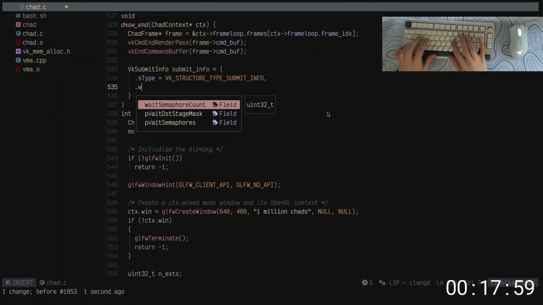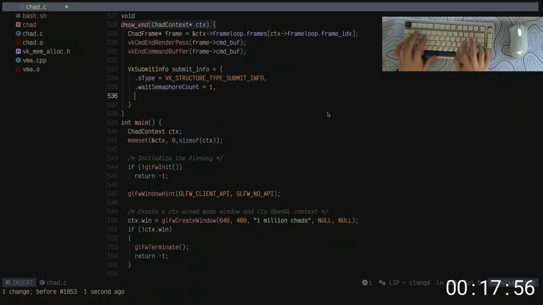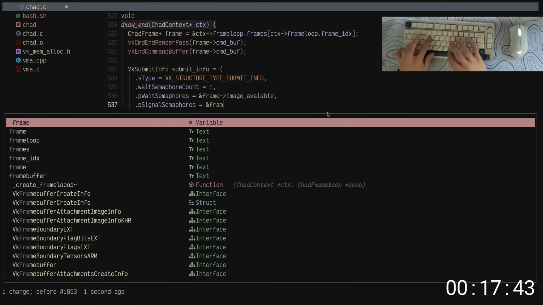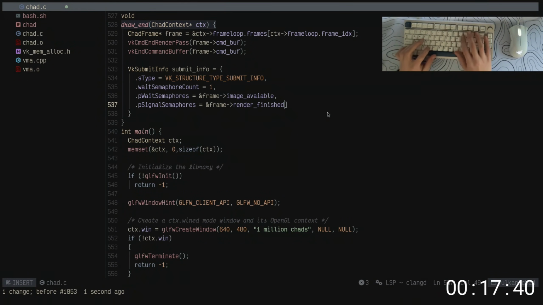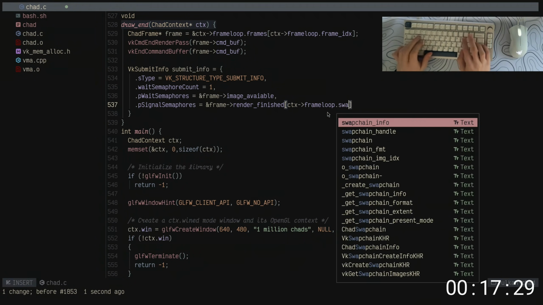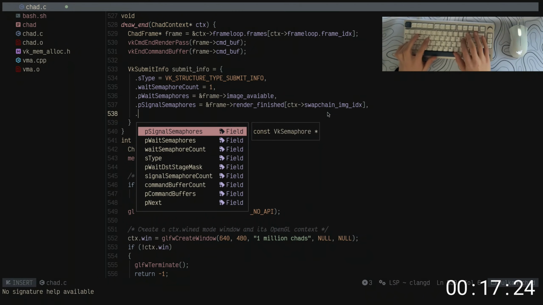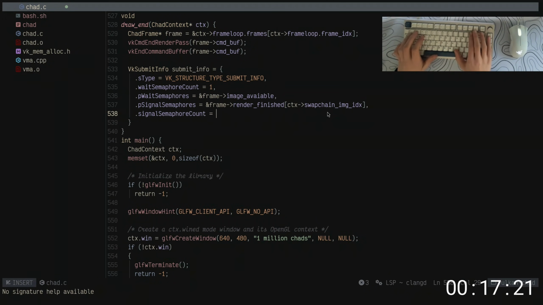and yeah, waitSemaphoreCount is going to be 1. pWaitSemaphores is frame.imageAvailable. Signal semaphore is, okay, this is basically frame.renderFinished at context.finished at context. It's just context, right? Yeah, we'll store that in context. And then signalSemaphoreCount will be 1.